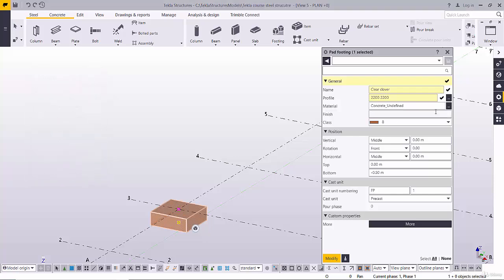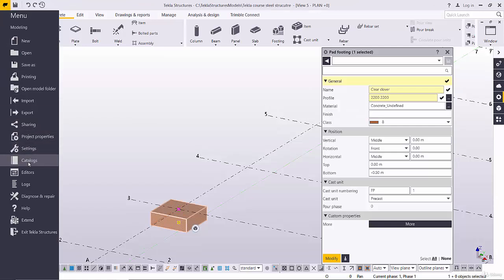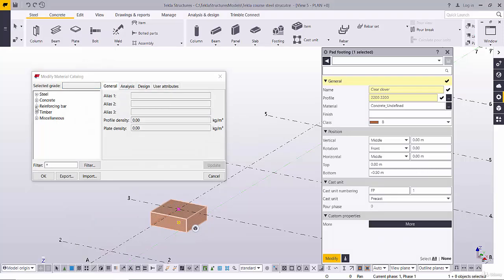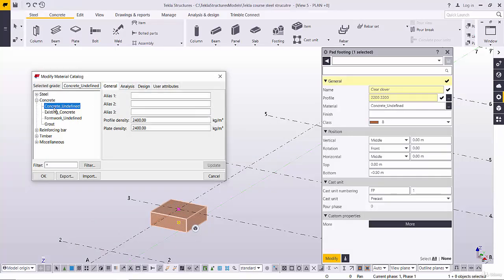How can we define another material? We can go to the catalog here, the material catalog, go to concrete, right click, and copy grade. For example, to name it, we can press F2 to rename.